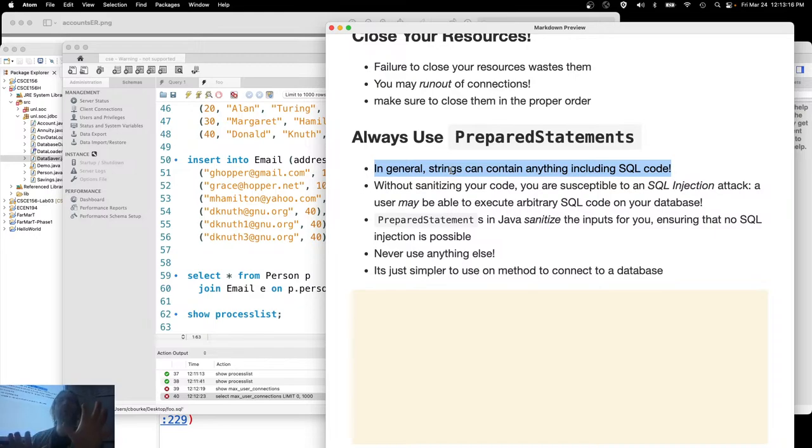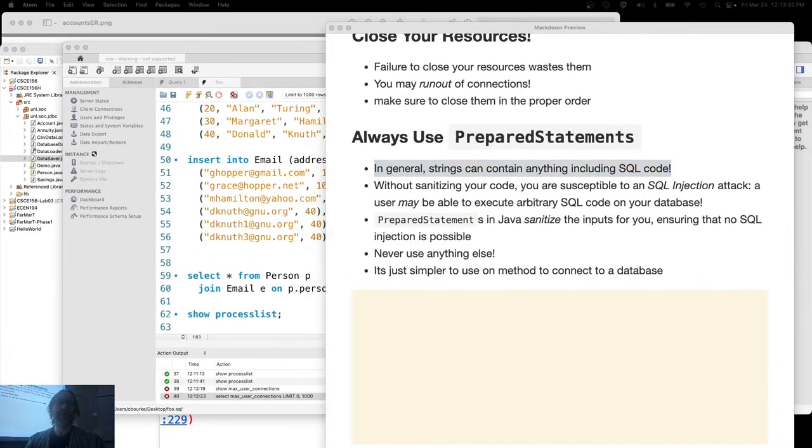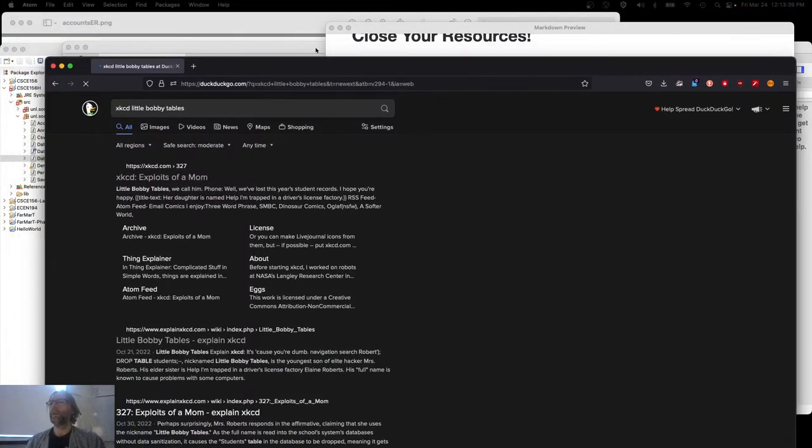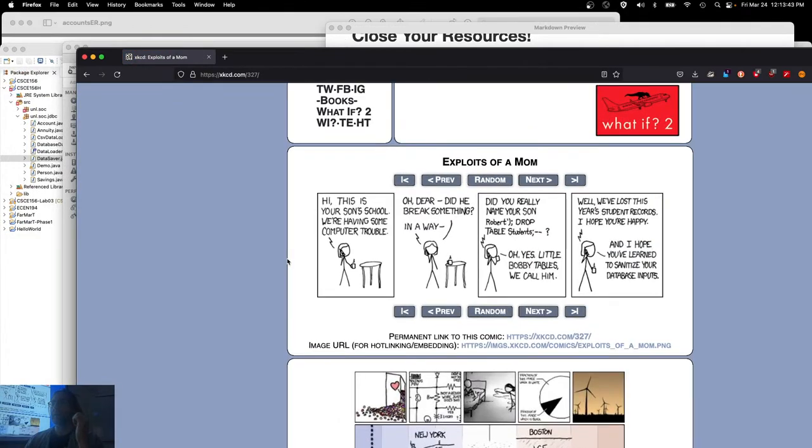Somebody could go ahead and probe your system by, instead of entering in a username, entering what's called an SQL injection, right? And then we've got little Bobby Tables. We've looked at Bobby Tables before, right? Yes, no? All right, let's take a look. XKCD, Bobby Tables, or Exploits of a Mom, it's called. There we go. So there's the comic.